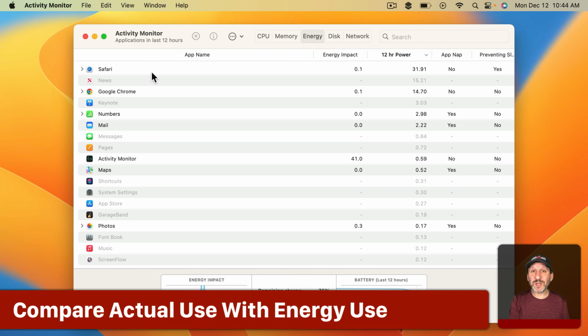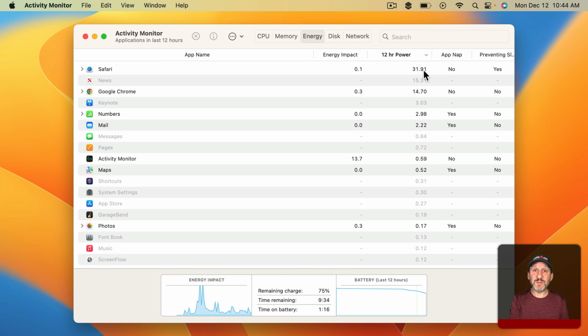Now it's also important to think about your app use. For instance, Safari seems to be using more than twice the power that Chrome is. But if I use Safari 90% of the time and Chrome 10% of the time, then the Chrome number is actually more concerning than the Safari number. The same thing for a game that you may only use for 5 minutes here and there, and you may find that number is really high compared to the amount of time you're actually using that app.